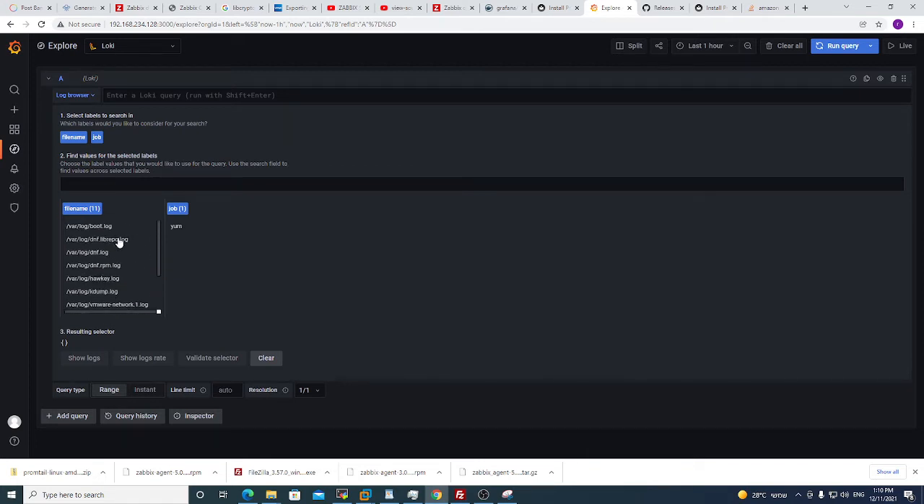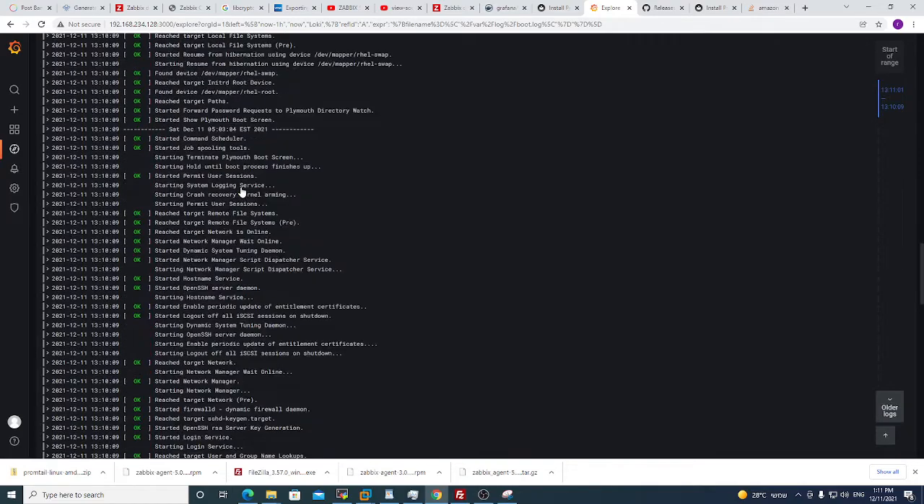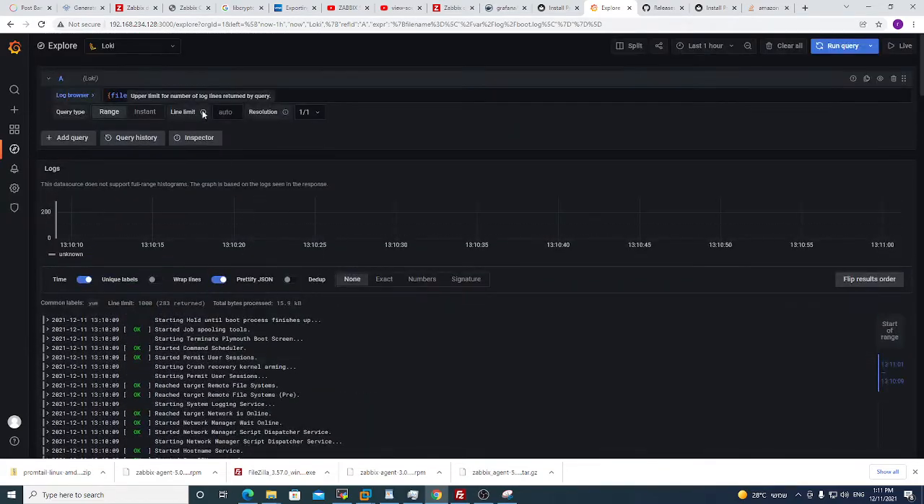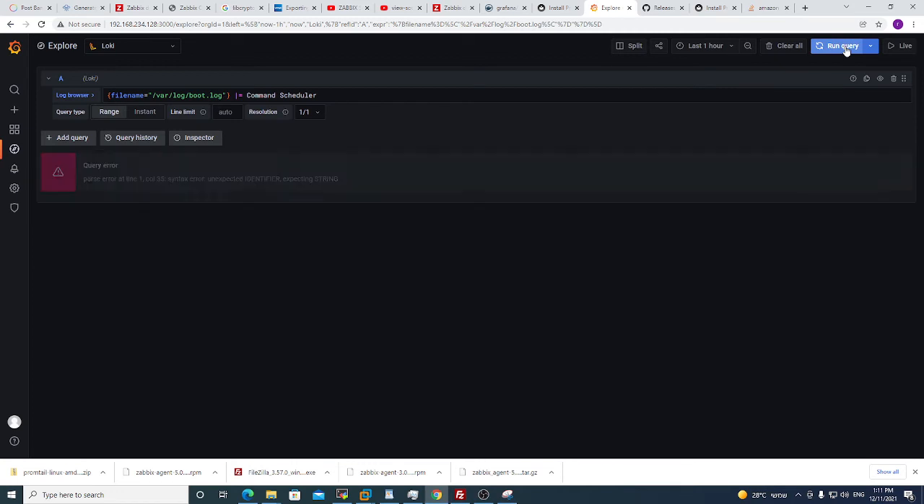Great, huh? Looks good. For example, I want to see what's happening in my boot log. So I choose it here and click show logs. That's it. And here, this shows me all the logs in a more convenient way. Very easy. If you want to use a query, you need to put the file name, the path, which log you want to see, then space, pipe, equal, and this is for if I want to search something specific in this log. For example, command scheduler. We will put this word and do run query.